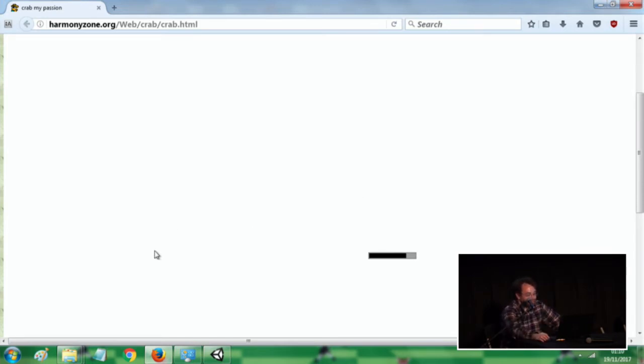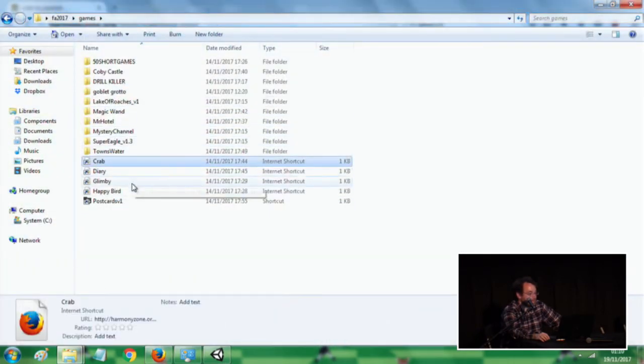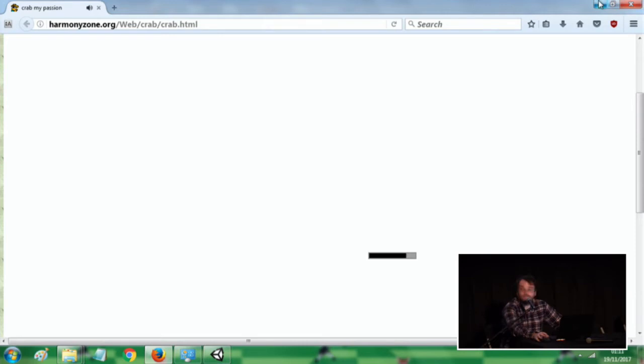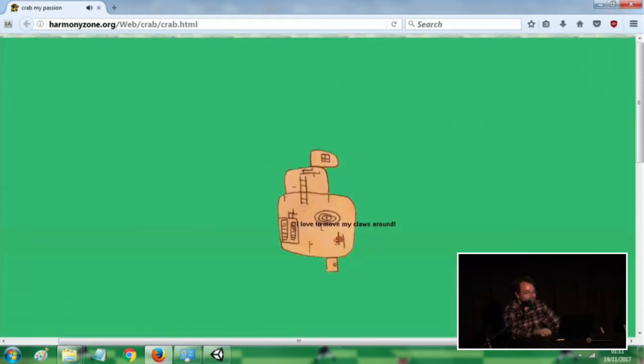This might not work, so I might open something else in the meantime. Let's see. Kobe Castle. Oh, it is open. Now we get the music. That's a beautiful sound. That's from RPG Maker 2003, just the default soundtrack.